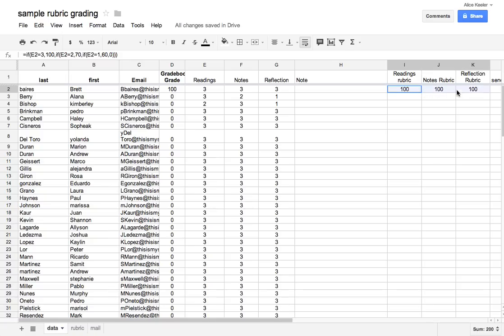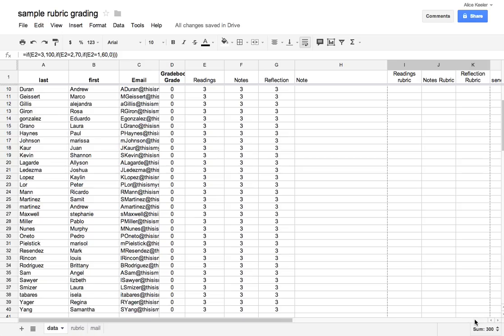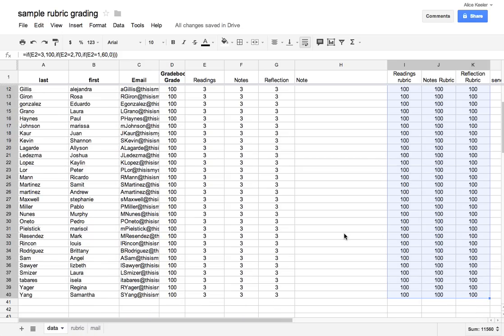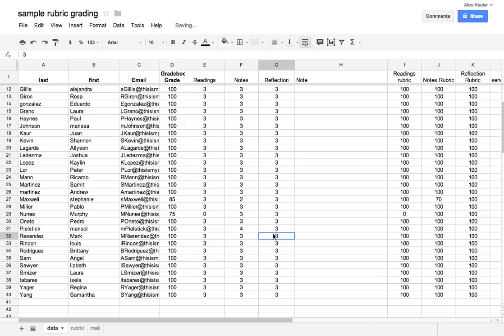I'm then going to highlight those 3, grab the corner, and pull it all the way down so that it copies that formula all the way down. So on anybody, if I change their grades, you'll notice that the gradebook score on the left is changing because I already wrote that formula. I'll show you what that formula is. Over here, I'll change this to 0, 0, 2, and you notice that it's now 0, 0, 70 over there in the rubric evaluation.